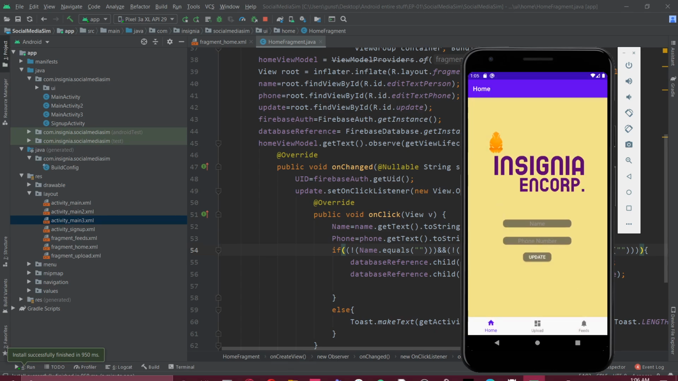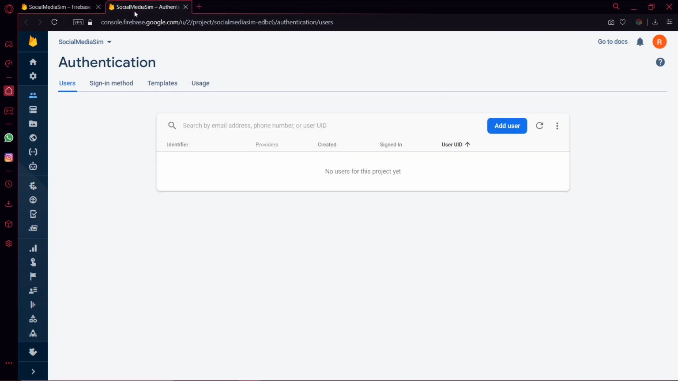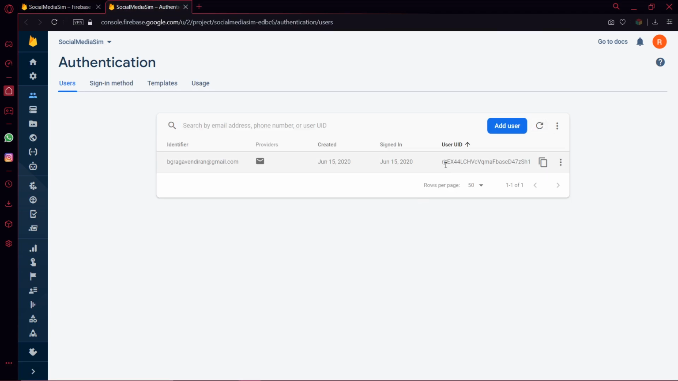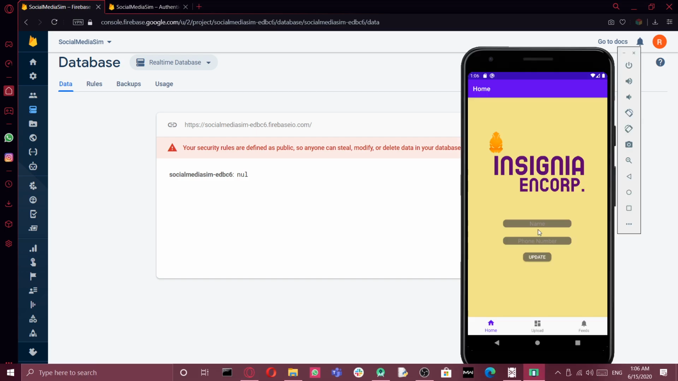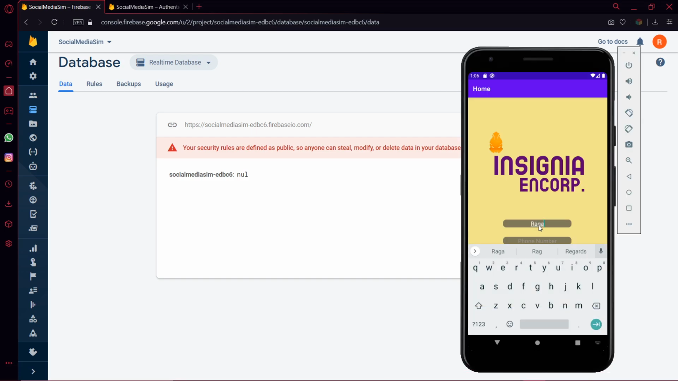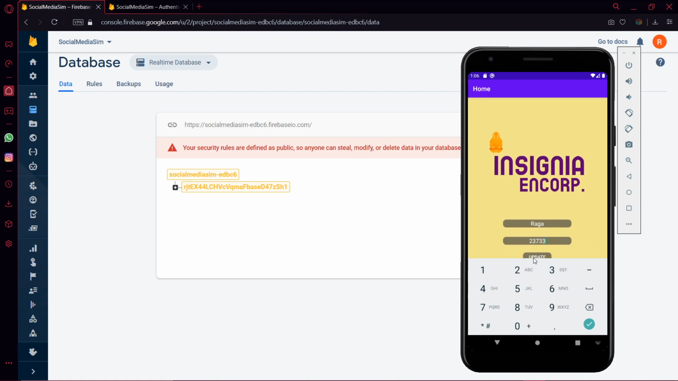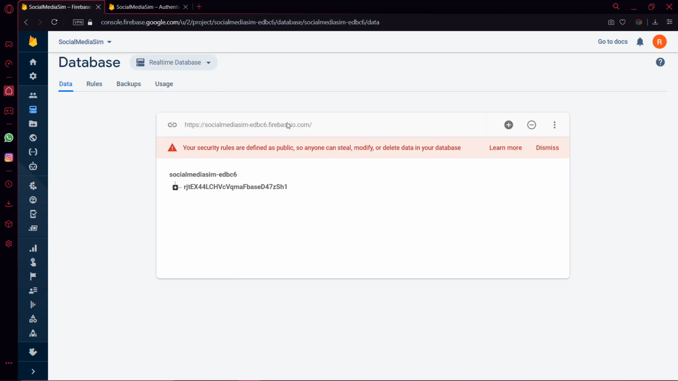So yeah, now we have signed up, which means that a unique identifier for us has already been created. So this is our unique identifier. So now what am I gonna do? I'm just gonna go ahead and give myself a name, and I'm gonna give myself a phone number, and I'm gonna hit that update button. As soon as I hit the update button, I get some data over here. So I get something like RTJ, which is basically my user ID. So I got the data over here in Firebase, and now we have a child called name and a child called phone number.